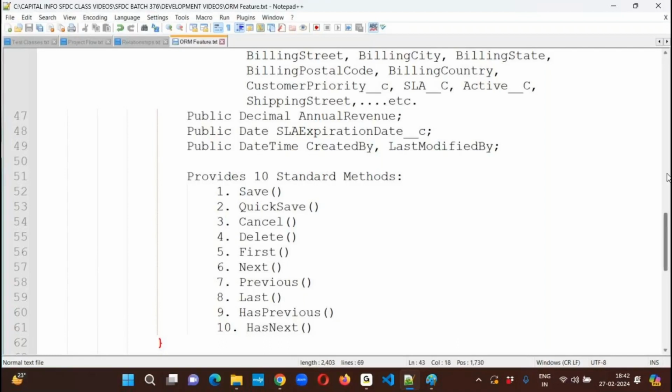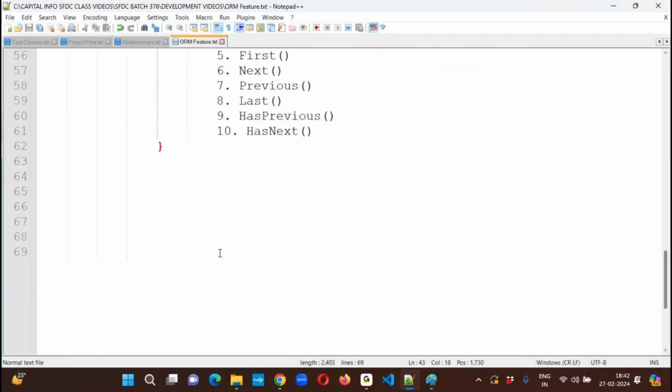Done with this? Now, how can we insert the records inside the objects through programming? We'll see in tomorrow's session with practicals. Practically, how to insert a single record, how to insert the records in a standard object and custom object, how to insert the records in bulk, and how to insert related records also, we'll see in tomorrow's session.